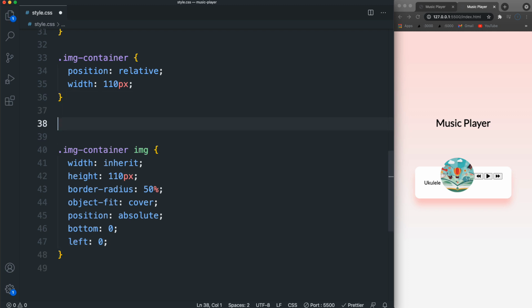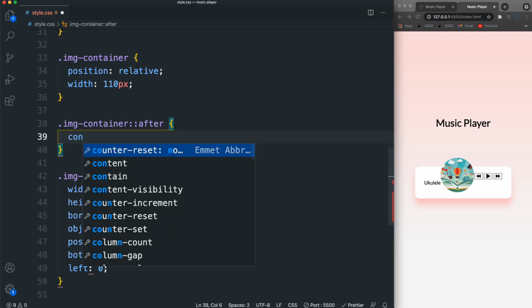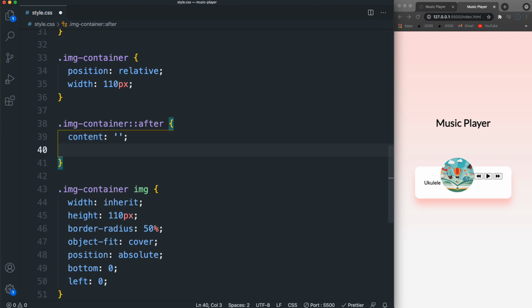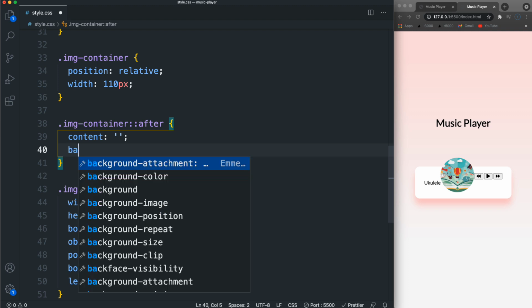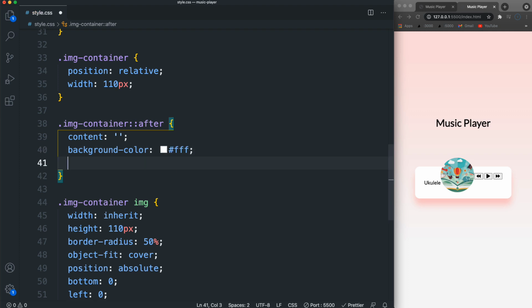So let's actually take the image container and use the after pseudo selector, so ::after. And whenever you use before and after, you have to use a content property. We're just going to set that to empty because we don't really want to put something in here. We're just using it as like a ghost element. And then let's set the background color to white or whatever you want to set it to.